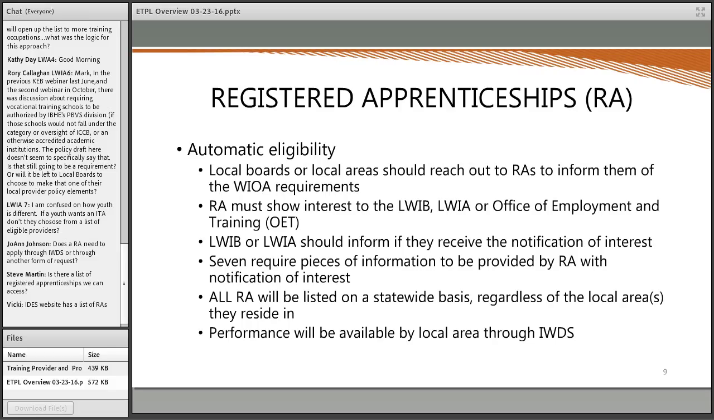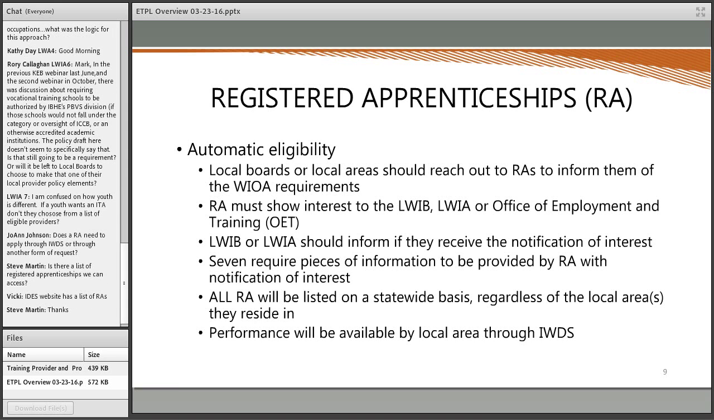So again, we don't care which method they use. Some of them might be more comfortable contacting the local area because they work with them. As Vicki's stating, IDS already has a website for registered apprenticeships, so they might want to go to the state and indicate that they have an interest. But back to the statewide list, once you contact us and we get it into IWDS as a registered apprenticeship, that will cover the entire state. They won't have to come in multiple times because they are providing that program in multiple areas.